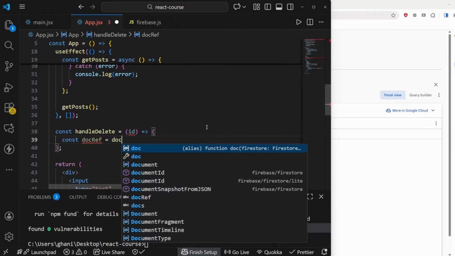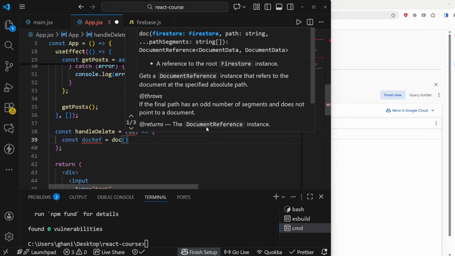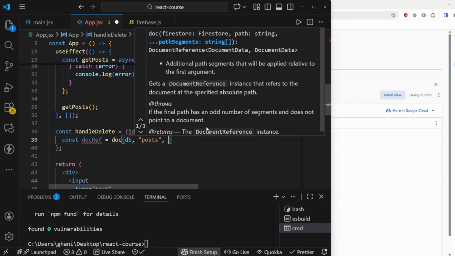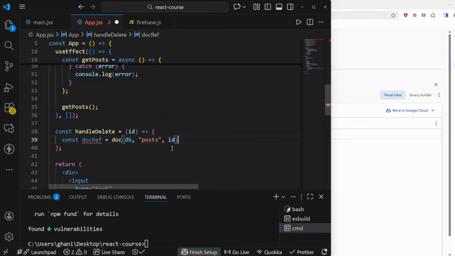So we need to use doc as a function right here. We have to access our database. We have to access our posts collection, and we specifically have to access the document that has the given ID. So this ID right here.